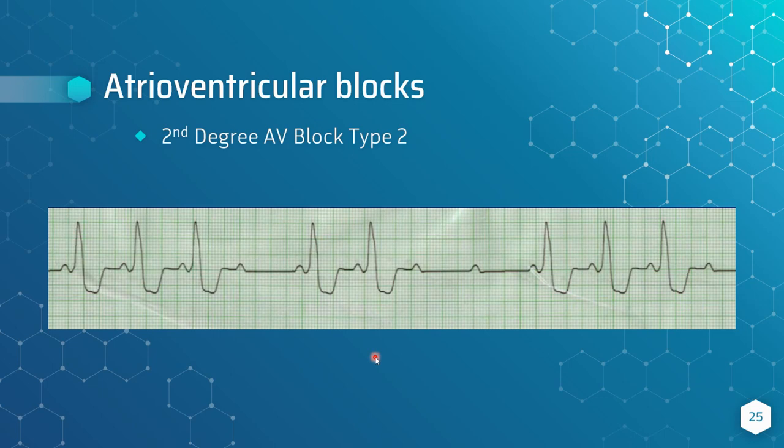So here's an example here. Going from left to right, you have this PR interval. You look at the next one, and it looks fairly similar. Here it looks identical. And then you have a dropped QRS. You have a P wave that's not conducted. And then you go back, and you'll notice there are two P waves here.